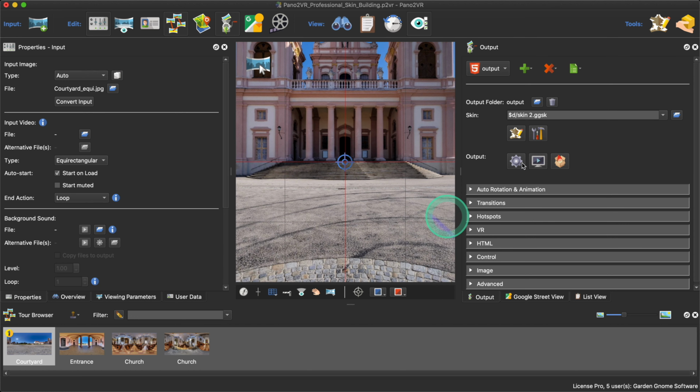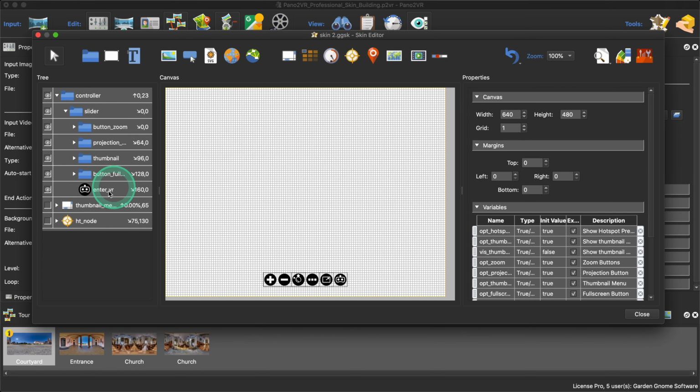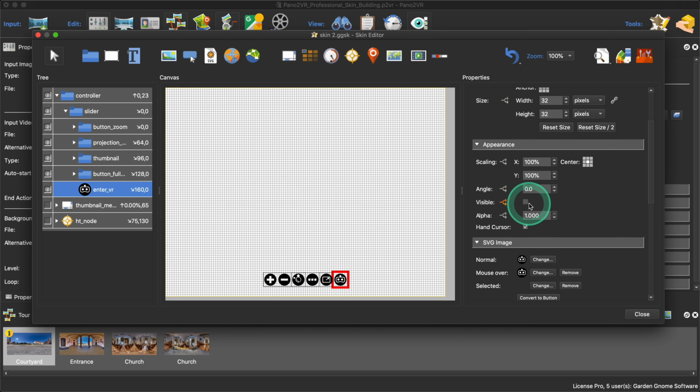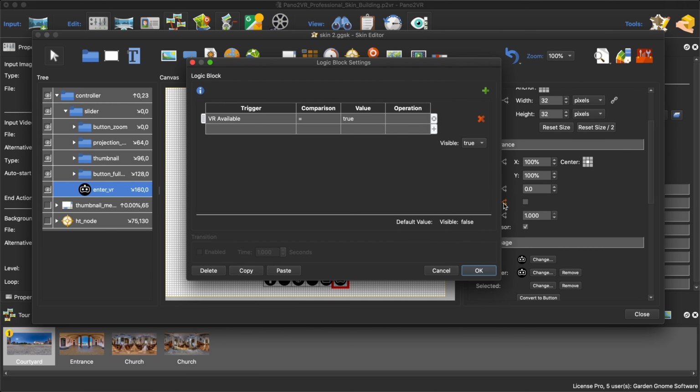Okay, now at the moment you aren't going to be doing a great deal. If I select the enter full screen button, you'll see that it's already got a visible logic block, because this is a clever little button. It knows that if you open it up on a computer, it should hide, and it's only going to become available or visible when VR is available.